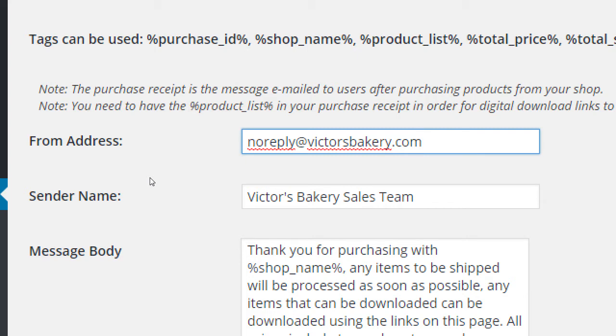But this assumes that if you were going to use a real address, such as help at Victor's Bakery, you have a real address like that. You can have something like victorsbakery@gmail.com. So if a person does reply, it'll go to a real inbox, but oftentimes you probably get those notifications that say, you bought something, please do not reply to this email.